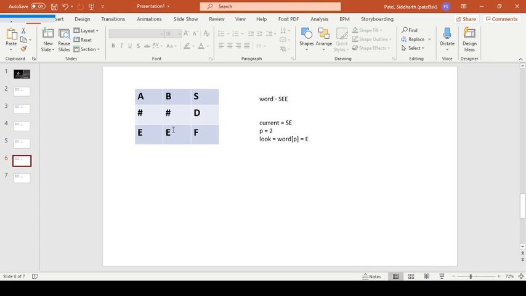So for example, from over here, when we start our BFS, we are going to go to the top. B is not something that we need, not D and E. So we will reach this location, and when we find the character, we increment P by 1, so that becomes 3. Also, this is the word that we're looking for, so the word and current match, so we will return true.